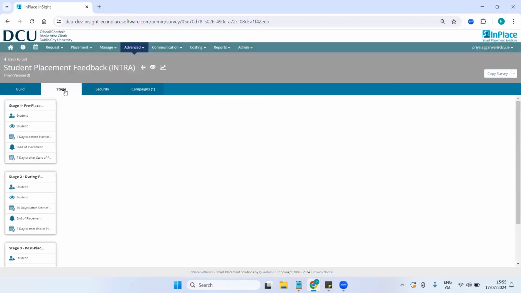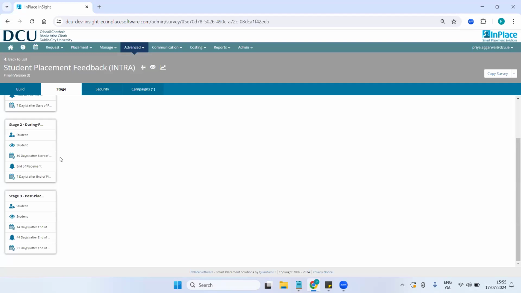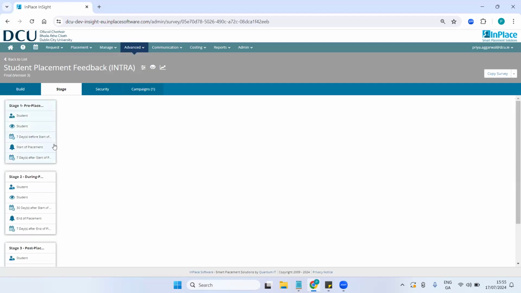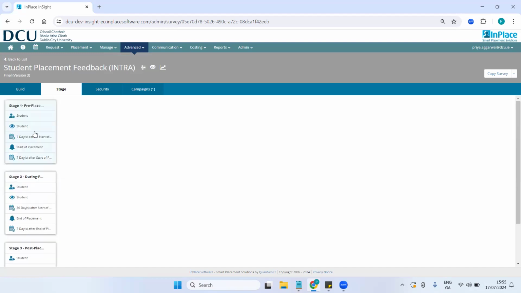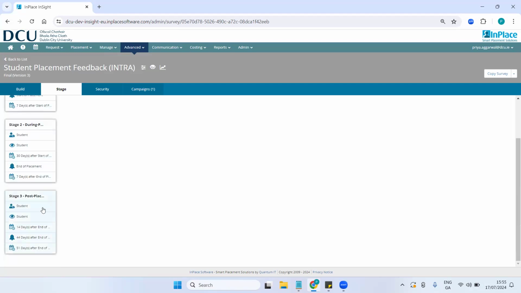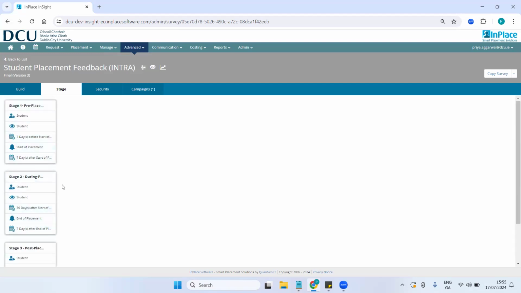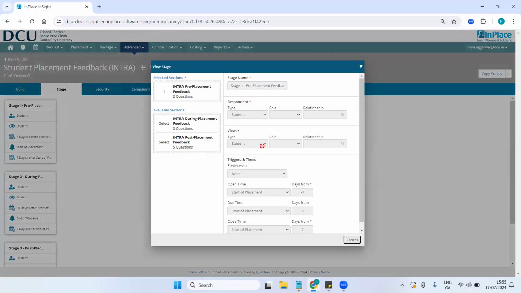In the Stage tab, this is where you can view how each stage is set up in terms of the trigger dates and deadlines. As the student will be required to complete 3 different feedback forms per placement, there are 3 different stages set up: the pre-placement stage, during placement stage, and the post-placement stage. Once you click on the stage, this is where you can see the stage details and the trigger date and time.